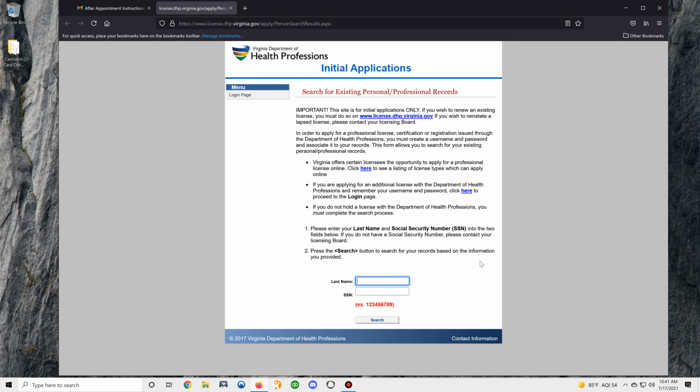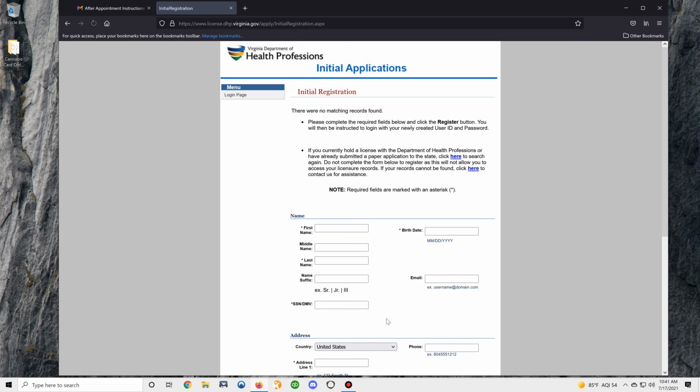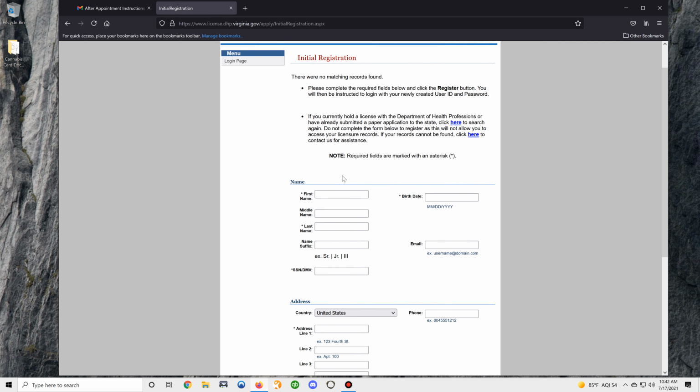Once you are here, go ahead and enter your last name and then your social security number. Hit search. If you don't already have an account with the Virginia Department of Health, they'll say there's no record found, and then you can create an account. If you already have an account with the Virginia Department of Health, you can go ahead and log in using your username and password and submit the application that way.